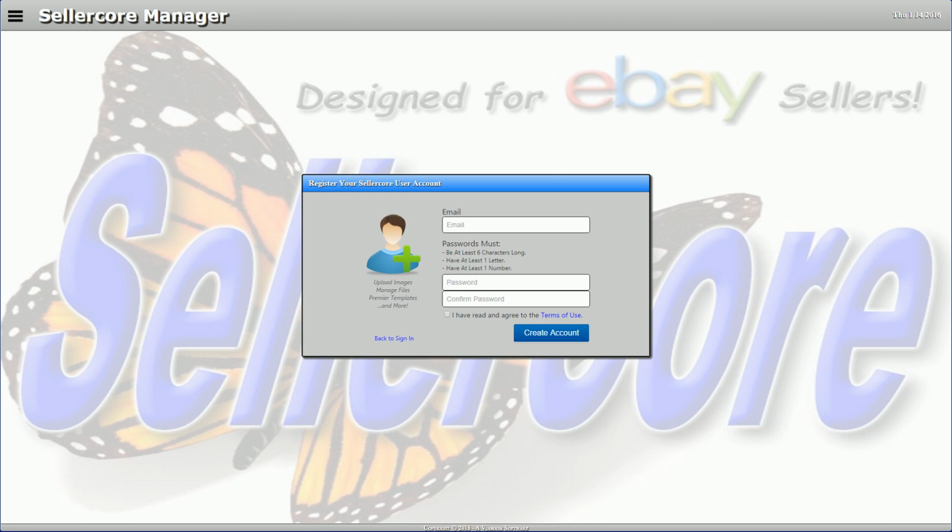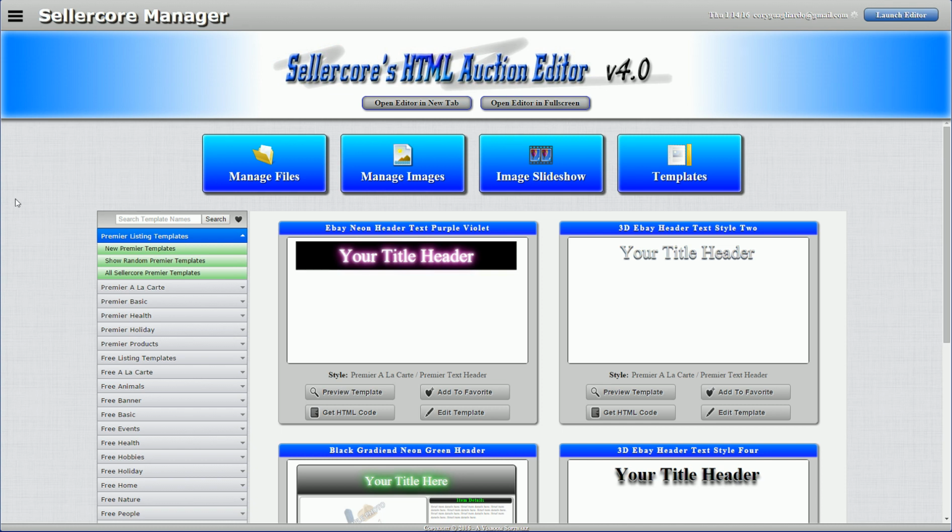So once you've done this and you've logged in, you will see the Sellercore manager, and here you can manage files, images, slideshows, templates, a whole bunch of things. You load your editor from here. So what we're worried about today is managing images.